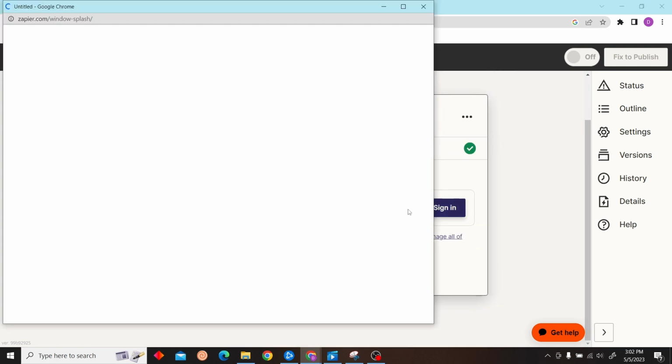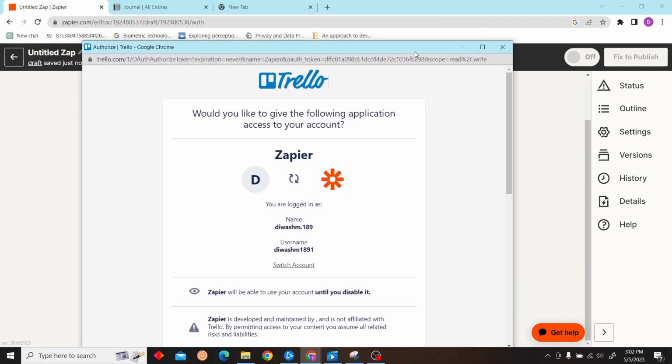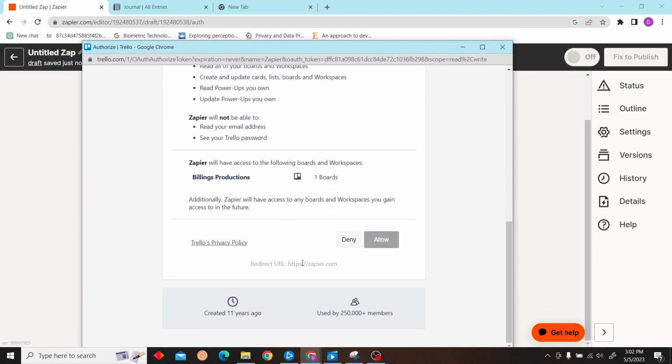So yeah, all you have to do is connect your Trello account, and then you're just a few clicks away from making this work. Yeah, just click allow and you're done.